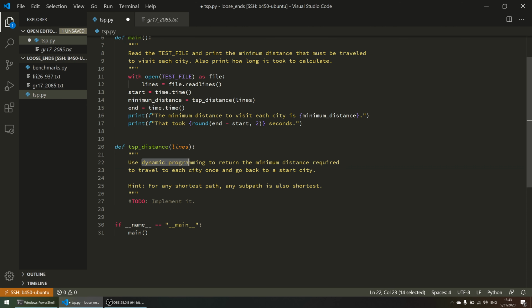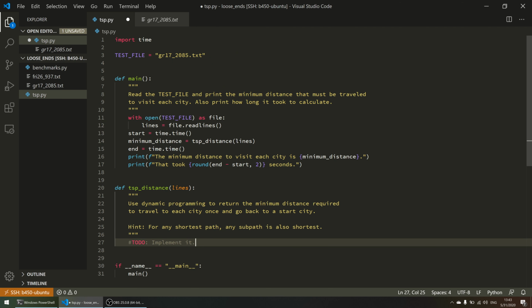Use dynamic programming, you don't have to know what that is, to return the minimum distance required to travel to each city once and go back to a start city. Here's the hint that I was pointing to before. So let's implement it.